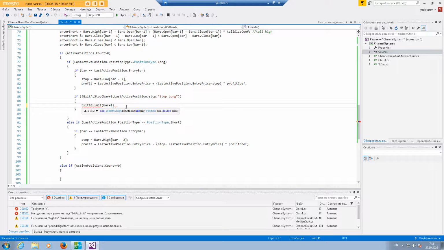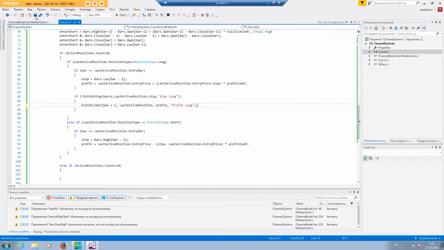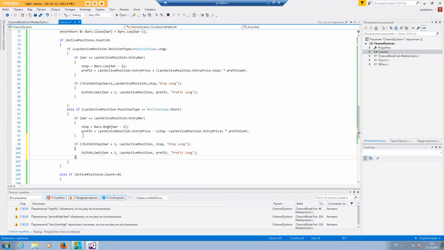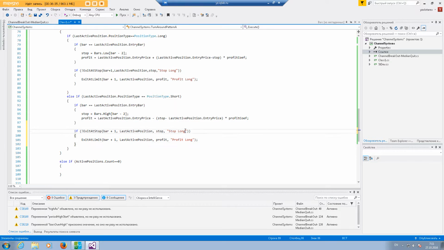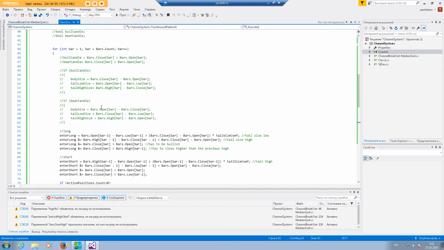Bar +1, last active position, profit, profit line. Okay, same thing for here, except short. Doesn't matter what you write there, right? But do you understand that these values are interchanging depending on if we have a short or long position, right?